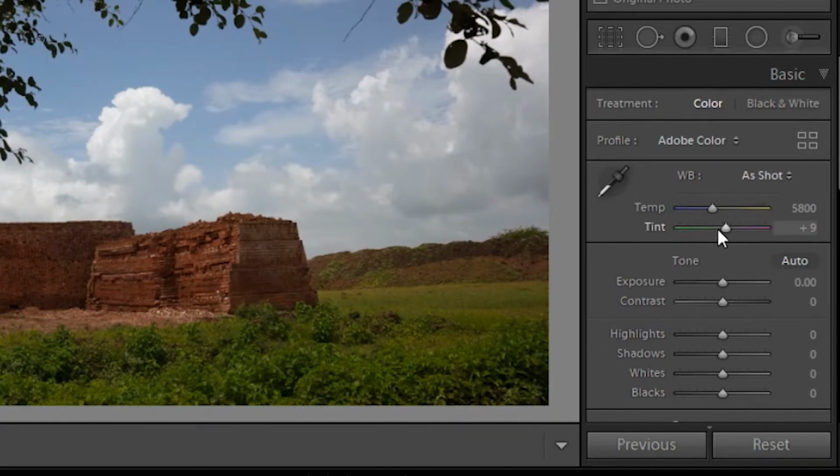The third method is where you set the white balance manually, using the temperature and the tint sliders to arrive at the neutral white color for that image.